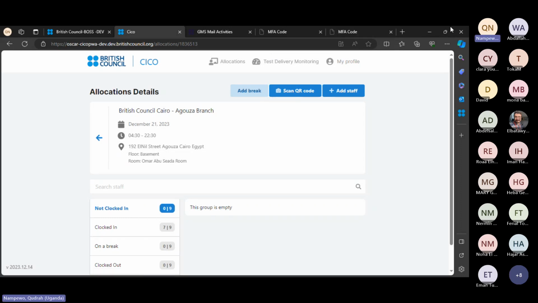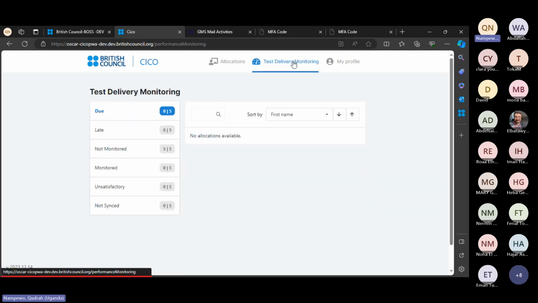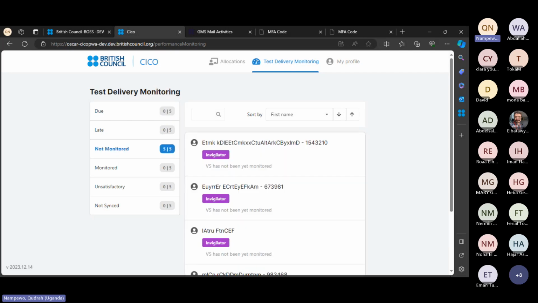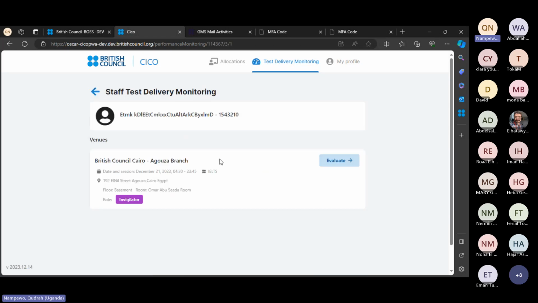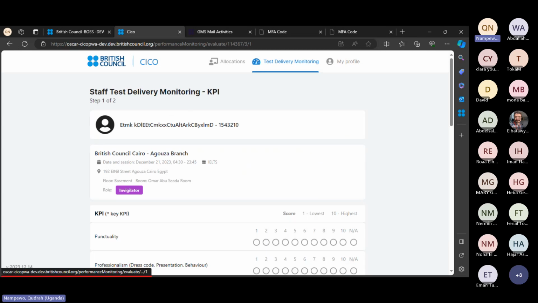So if you want to, let's say, monitor venue staff for the session, you just go right here on test delivery monitoring, and then here under monitored you'll be able to see who is due for monitoring, who is late, who has not been monitored, who has been monitored, who has an unsatisfactory rating, and not synced, for when the monitoring has happened but it has not yet been synced to the system. So when I click on non-monitored, I'll say I'm going to monitor this invigilator, and I'll click on their name and then click the evaluate button.